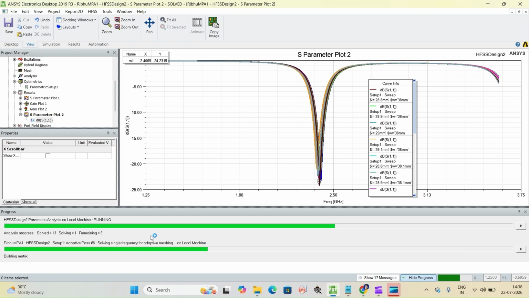Till now, whatever range of values we have given, not all were taken into consideration. Some of them are solved, 13 are solved and 6 are remaining. So there may be different plots. It may happen that another plot will come which will be exactly resonating at 2.400, like that. There may also be some plots which will be deviated. So you will get different types of plots. In this manner you can optimize any parameter of this microstrip patch antenna. So this is basically the parametric setup.